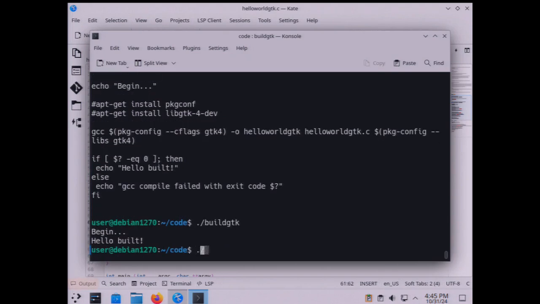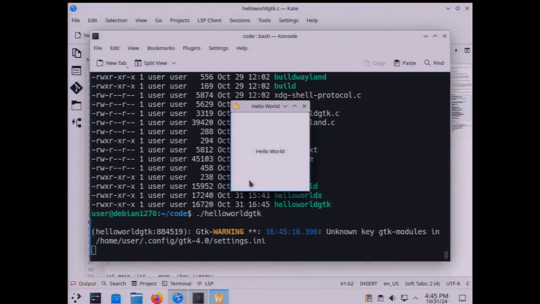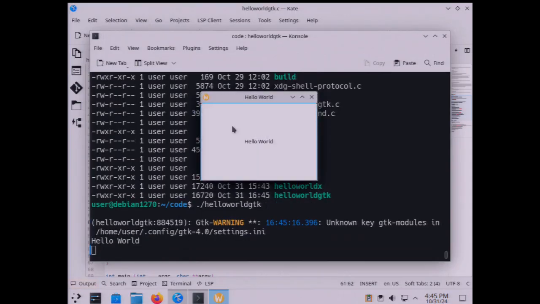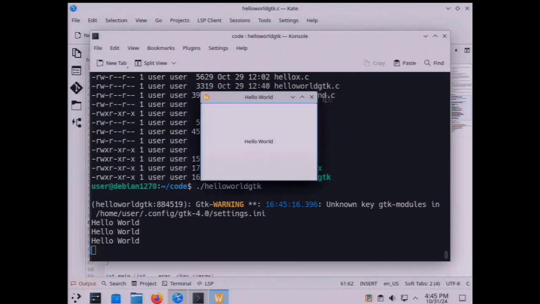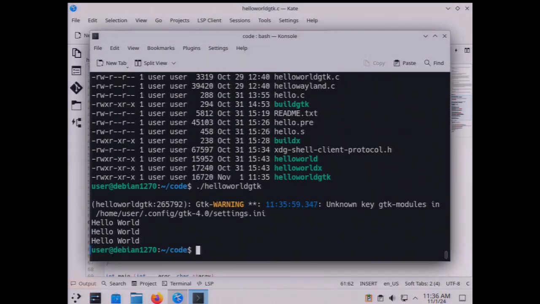So after it's built, we can look at the files and find out that we have a brand new file, Hello World GTK. So we can run Hello World GTK, and now we've got a window, and it actually has an embedded button. That whole middle part is a button. When you click on the button, it types out Hello World. And that's our little GTK example. Now we'll summarize this at the end, but let's jump into a Wayland example.